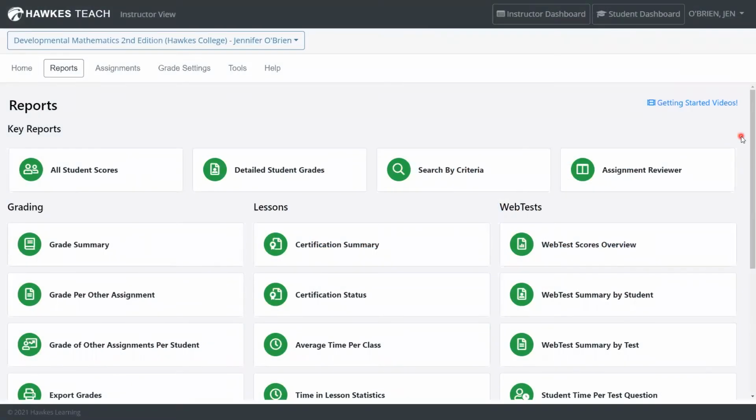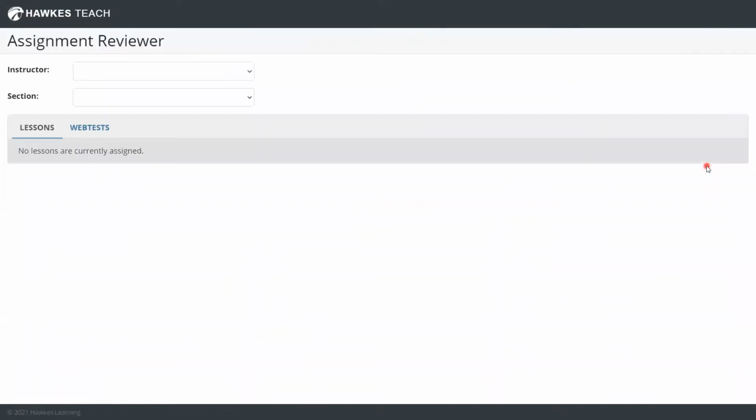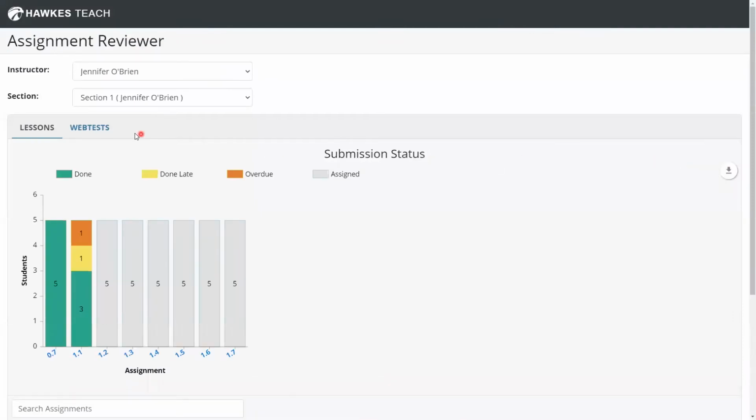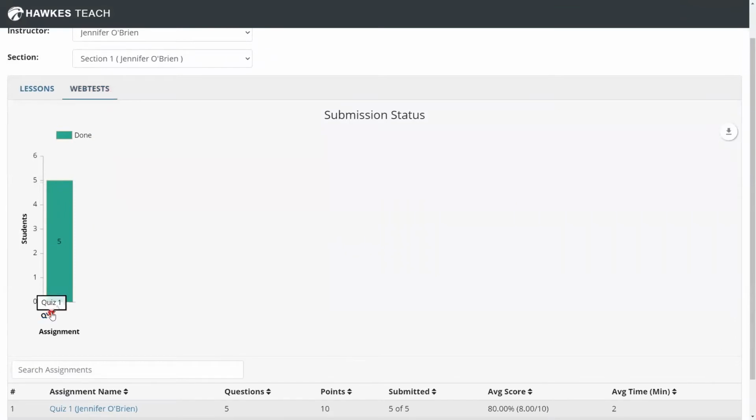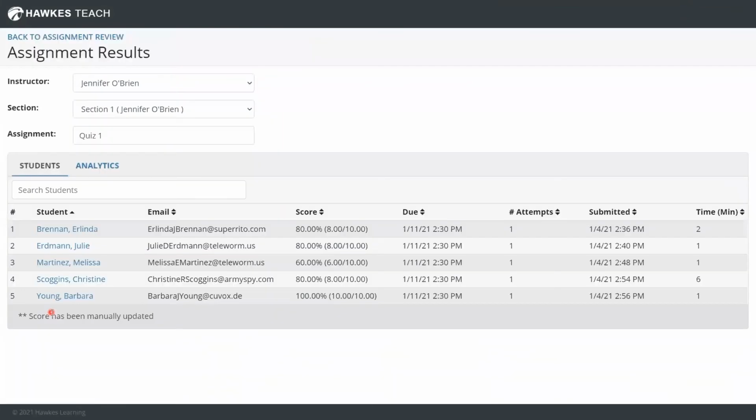When reviewing a student's test through the Assignment Reviewer report, you can review tests by question. First, select the Assignment Reviewer report under the Reports tab. Select Web Tests, then the assessment you would like to review. Select a student's name to begin reviewing that student's test.